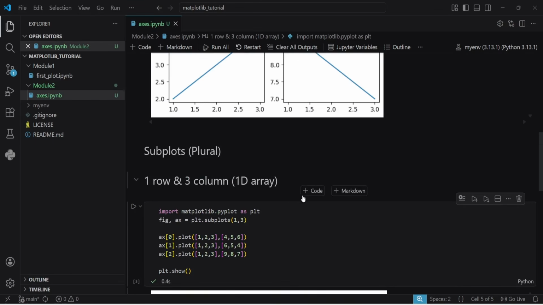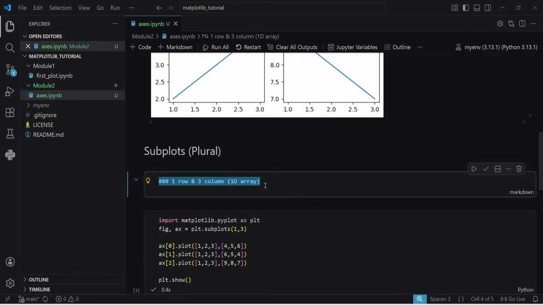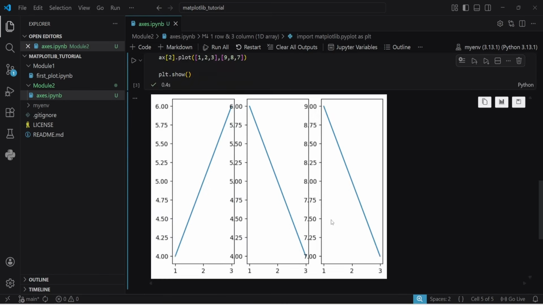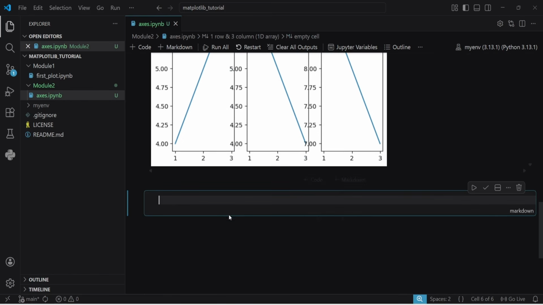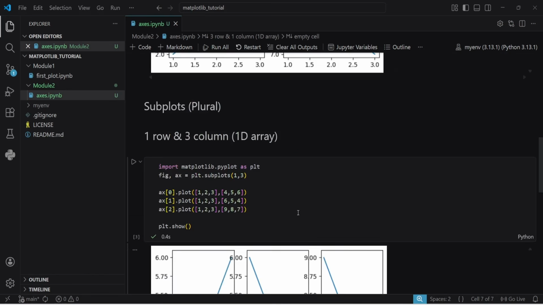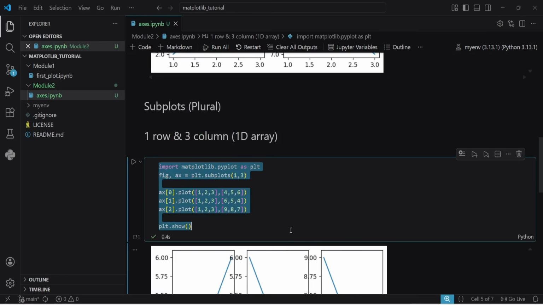Now in the same way, let me create 3 rows, 1 column. This is also a 1D array. Now I'm taking the same example.